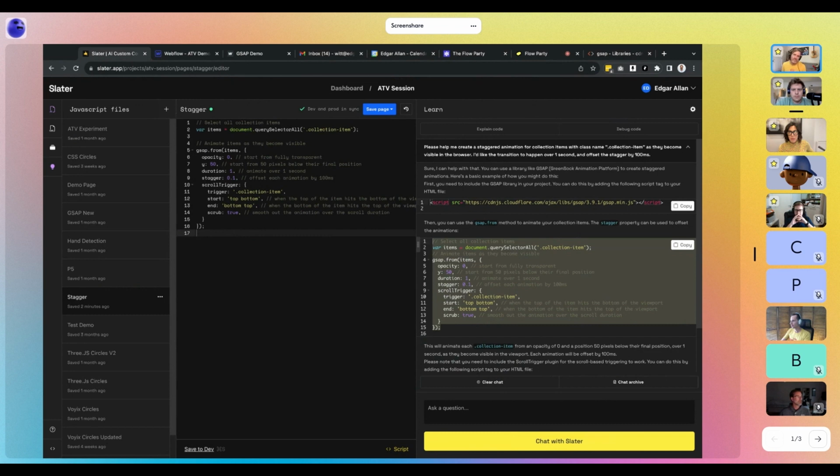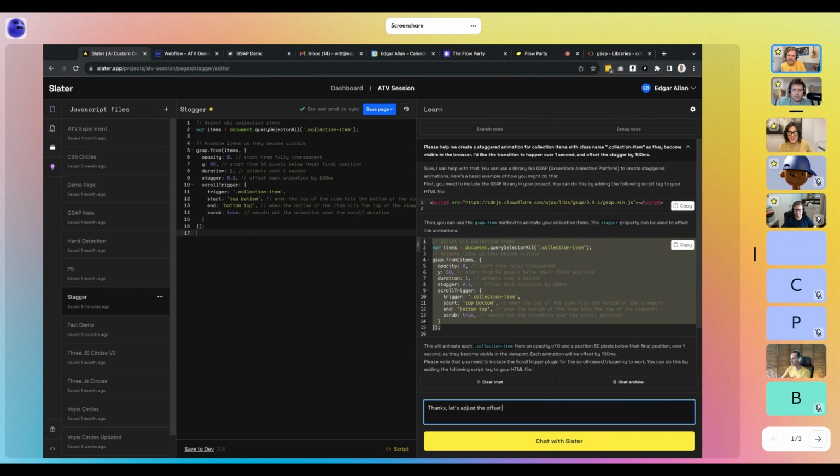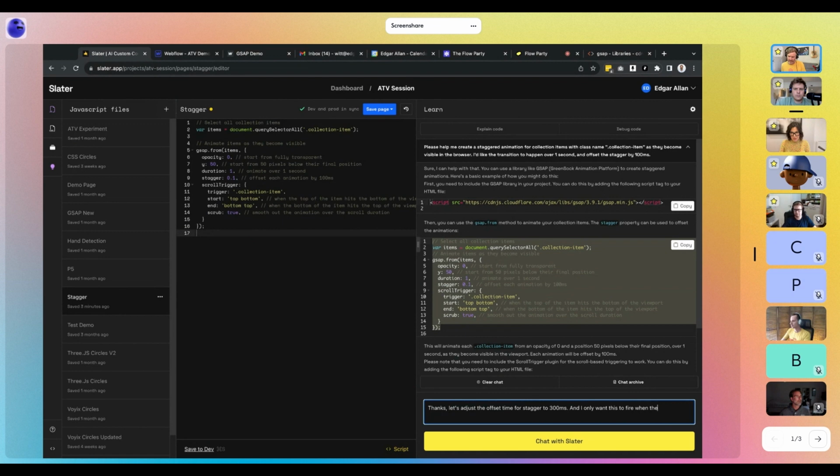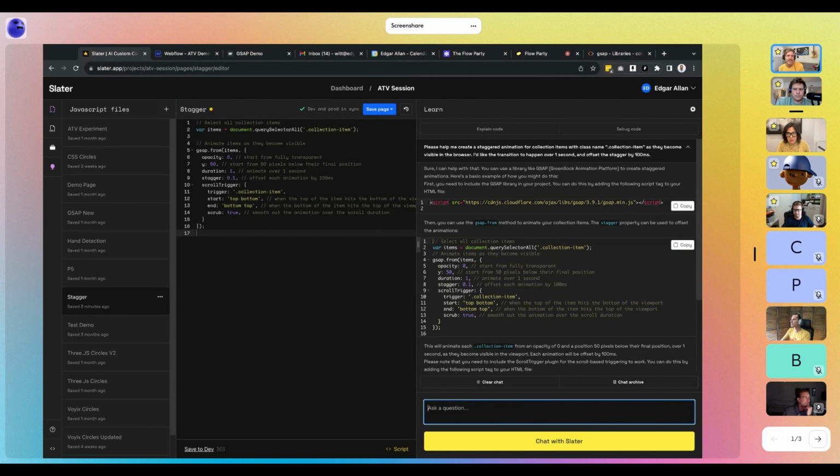Say you got something that came back and it didn't work exactly right. I could say, okay, and again, please and thank you always. So I say, thanks. Let's adjust the offset time for stagger to 300 milliseconds. And I only want this to fire when the item is visible in the browser, because it looked like it was actually firing on everything. It'll retain knowledge of what it has given you back, as far as the answer.